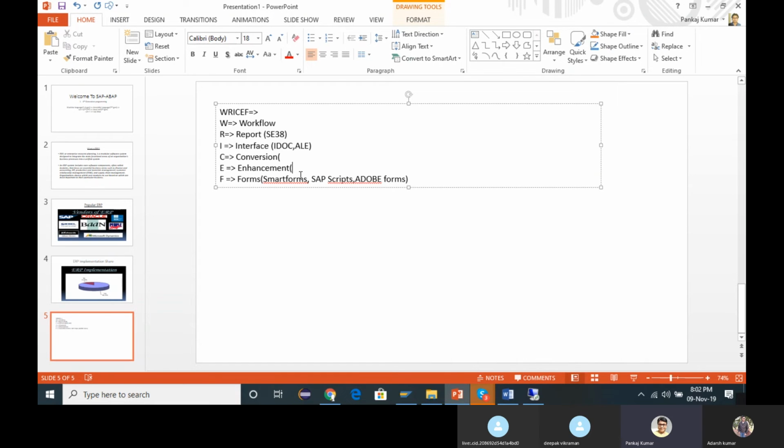And the enhancement: implicit enhancement, explicit enhancement, user exit, customer exit, all these things come under enhancement. Exit, body, all these things come under implicit enhancement, explicit enhancement, all these things come under this.